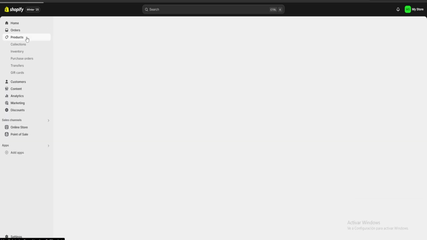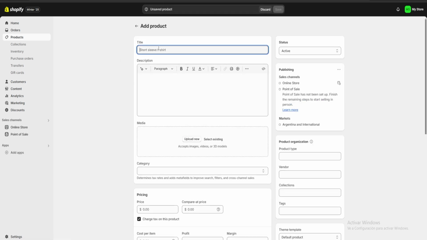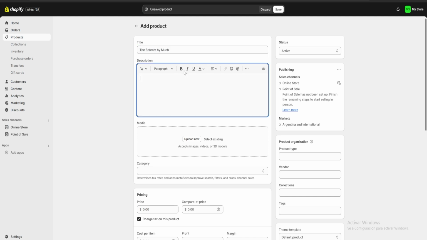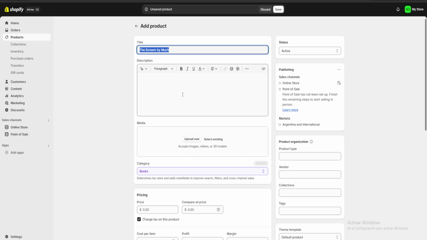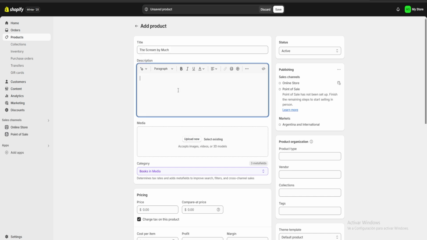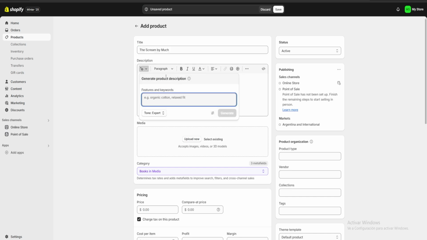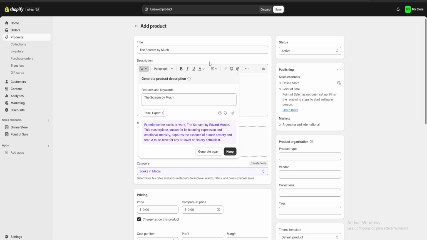First, we're going to go to our product section and we're going to start uploading our products. For starters, I'm going to put, for example, this cream by Munch. And next, for my description, I'm just going to copy my title, and here I'm going to click on generate text, and I'm going to paste the prompt right over here, and I'm going to click generate so that Shopify uses its built-in AI to give us a description. Here I can either choose to make the AI generate another description or just keep the one I already have.